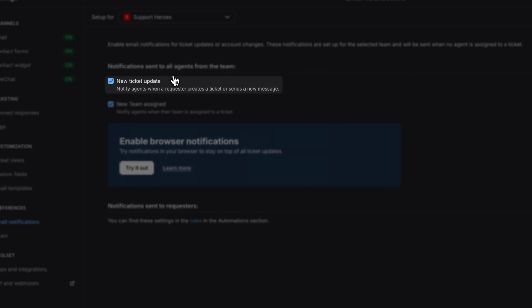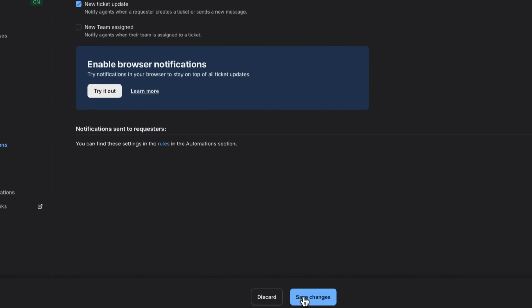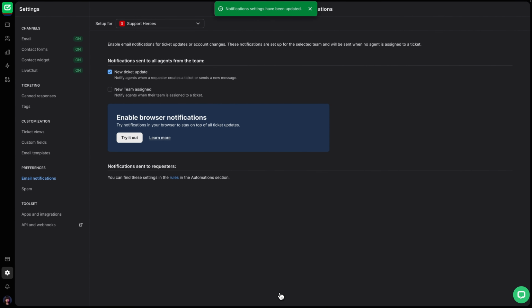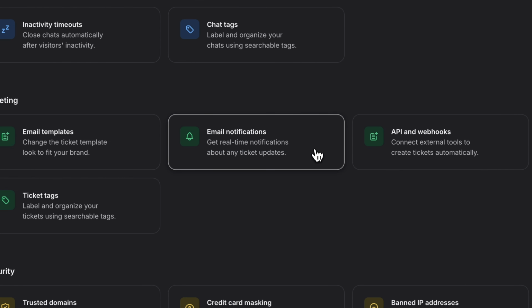New ticket update. Agents will receive a notification when a requester either opens a new ticket or sends a follow-up message to an unassigned ticket. New team assigned. Agents are notified when their team has been assigned to a ticket, giving them a clear signal that the issue is now under their scope. These notifications go out to all agents in the selected team, so nothing falls through the cracks when tickets are waiting to be picked up.